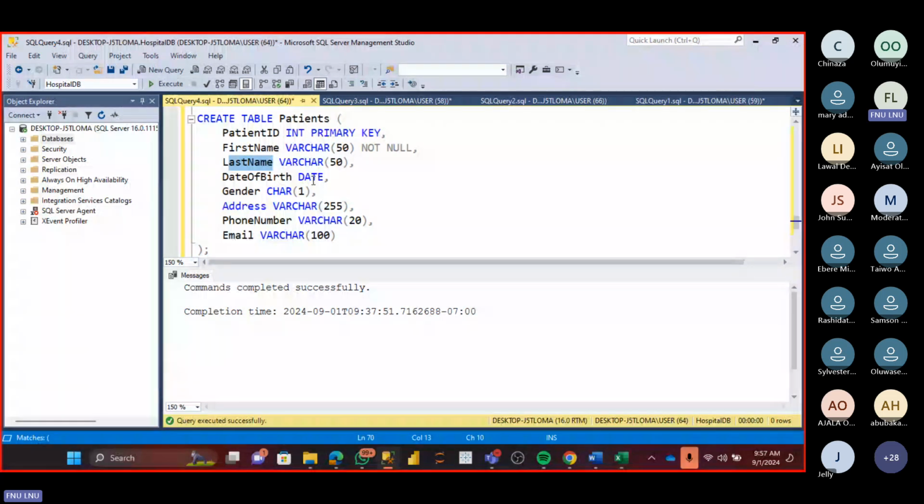The date of birth we set to date. Gender we set to char 1. The address we set to varchar 255. The phone number we set to varchar 20. And the email we set to varchar 100.